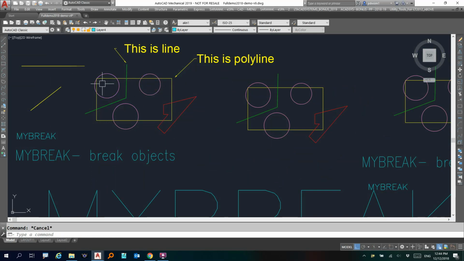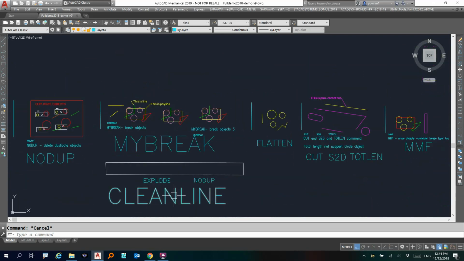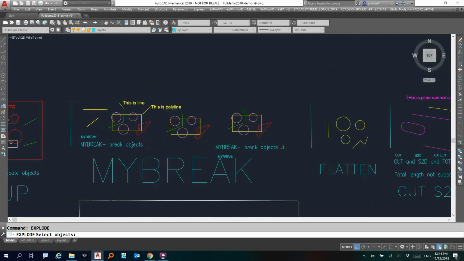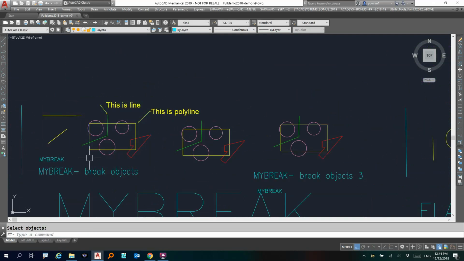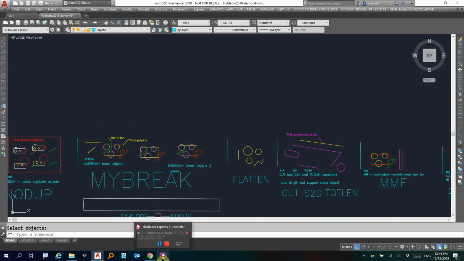If you explode it, then on the overlapping objects you can do the cleaning. For me, I will do explode. Explode this whole object here. If I have overlapping, then I will actually delete it. Alright, so that's all. Stop for this one.